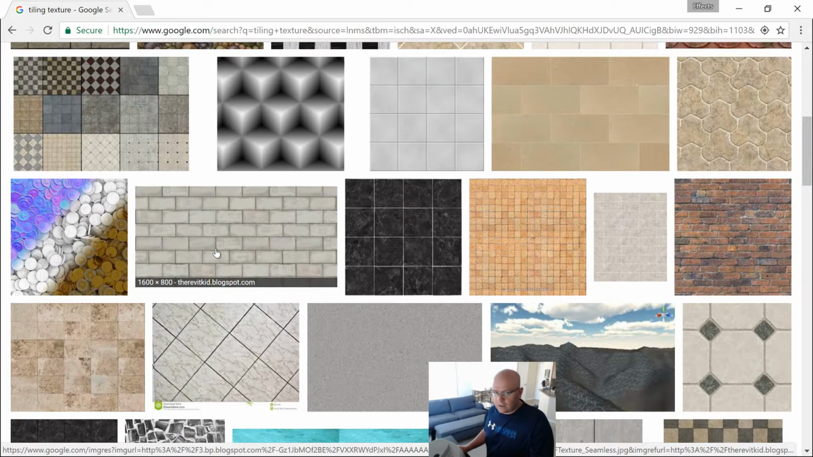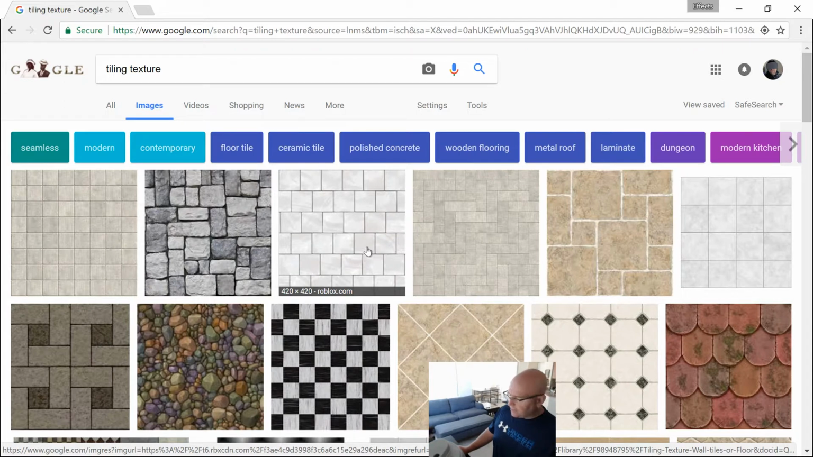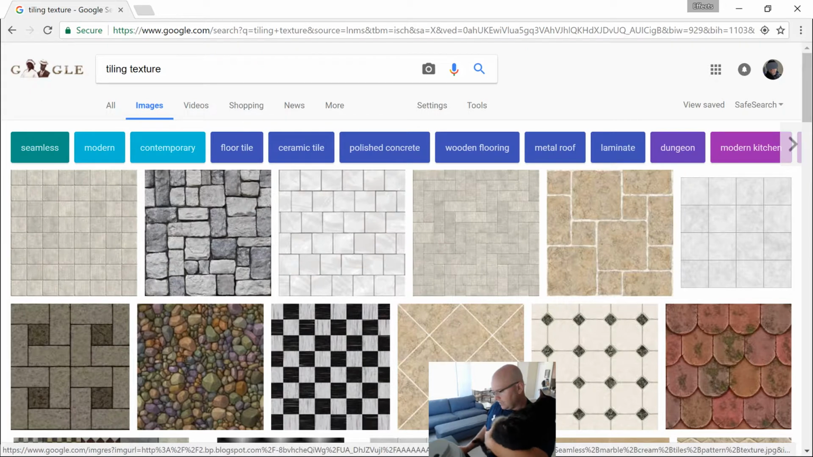You need a square. In fact, you need a power of 2 texture, which I ran into the other day. I just assumed you always needed to just have a square texture, but you actually need to have a power of 2 for Unity in this particular case. Not for every texture, but for your terrain textures you do, for sure. See here, 2048 by 2048. There's 1024 by 1024. These are all power of 2 square textures. Any of these would work.